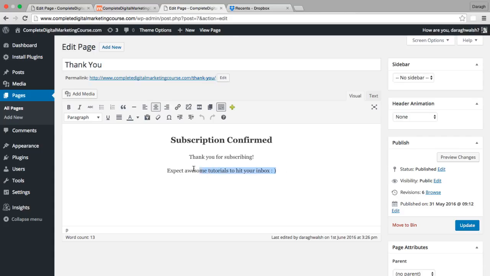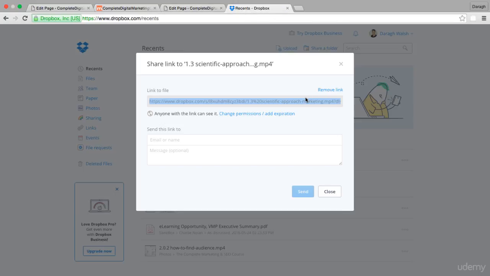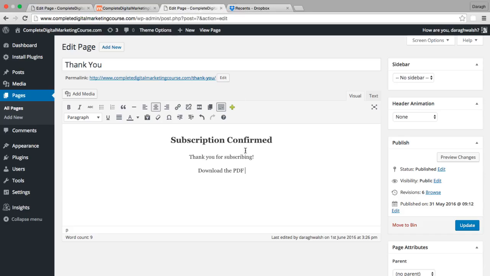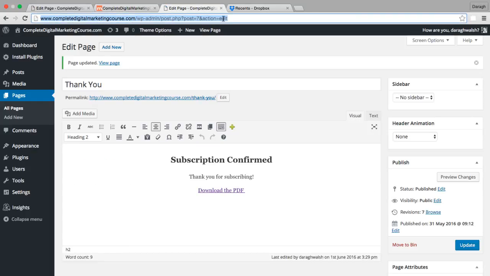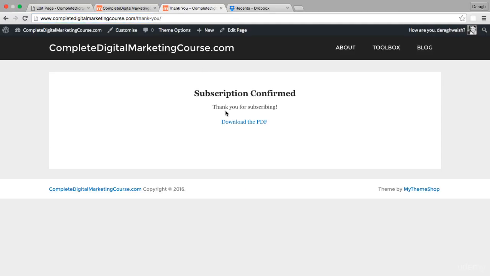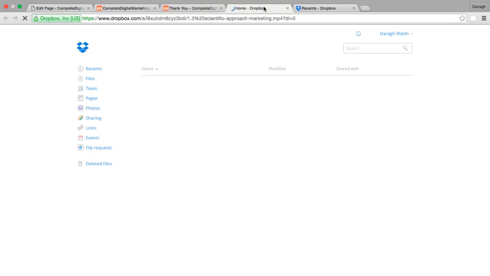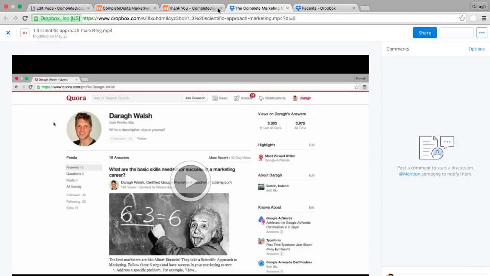So to give you an example, what I could change is say download the PDF. Then I just take the file or the link that I've uploaded to Dropbox, copy that, add this as insert the link, update the page, and now if I come back to this thank you page, I can see that that's now what people are going to see. Now I'll probably put a video in here myself because I think it makes more sense for a free lesson, but you can put whatever you want in there, and then when people click on that, then it opens up the lecture, the PDF, whatever it is.